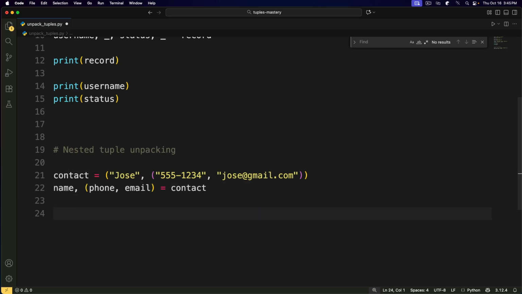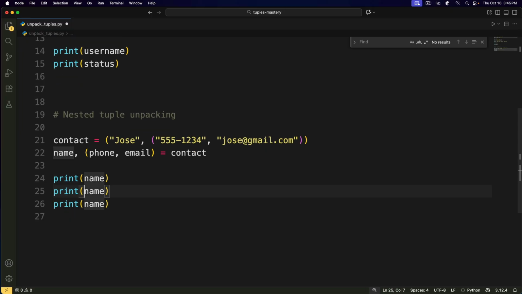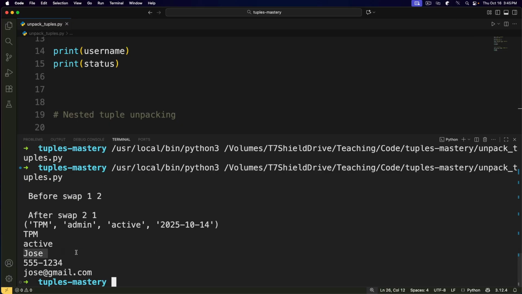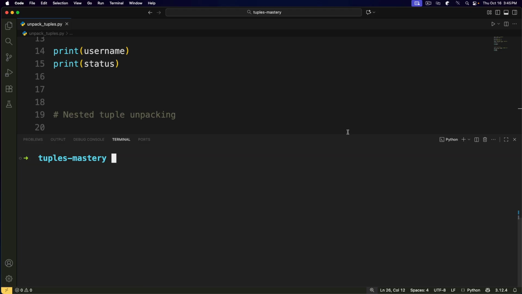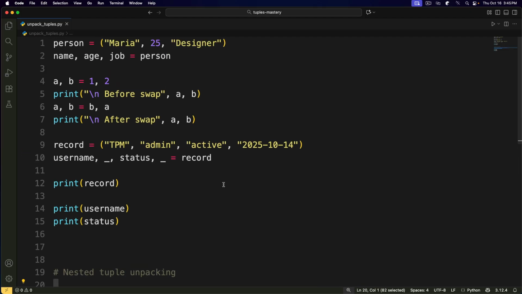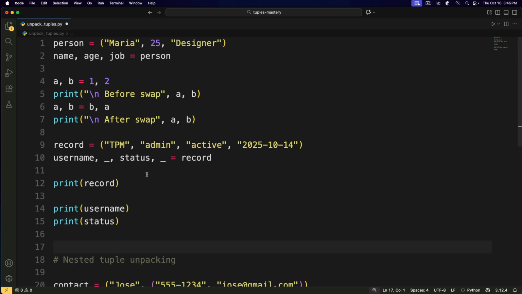Now we can come here and print the name. Let's copy that line, and we can print the phone, and we can print the email. Simple as that. All right, and watch this. Jose, the name, the phone number, and the email. Super cool stuff. So in this lecture, you learned quite a bit. These are fundamental things that you need to learn before we jump into more advanced programming.